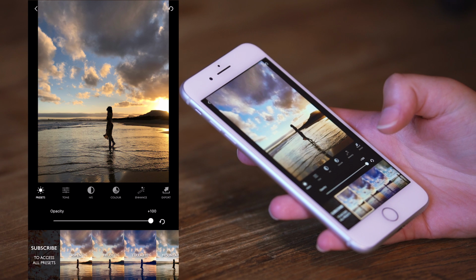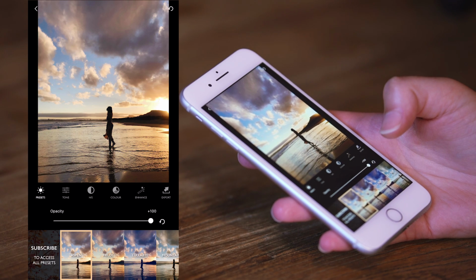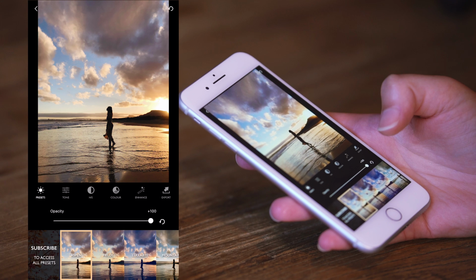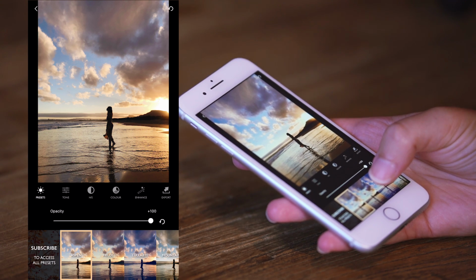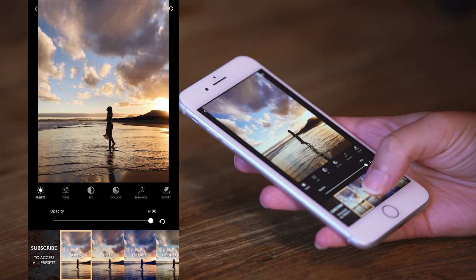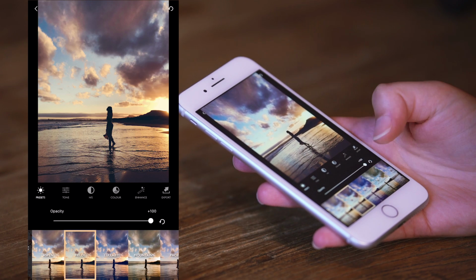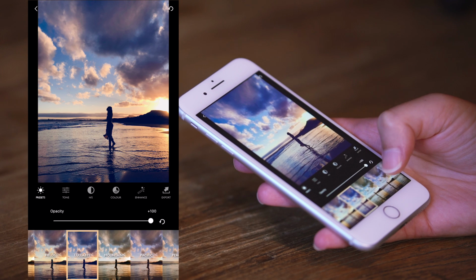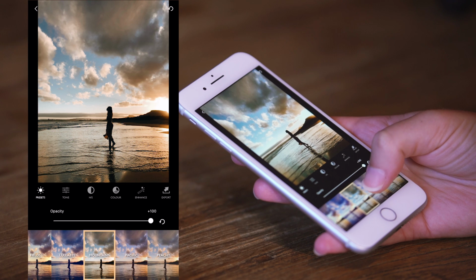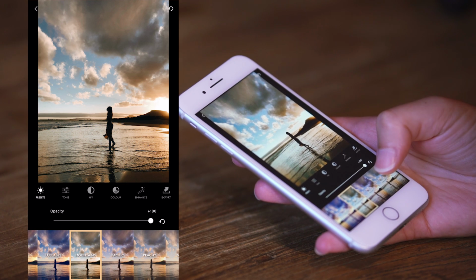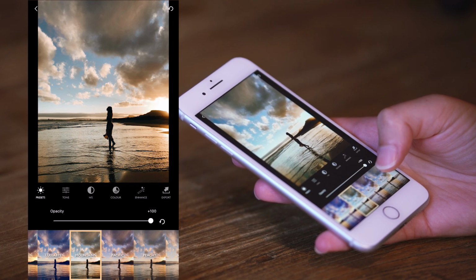So the first one is Aspen, which is a beautiful natural preset that brings out all the natural colors in your photo. It's for when you want a really realistic looking edit to your images. We have Fields, Lullaby, which is nice and blue, which actually looks really beautiful in this image. Mountains has a bit of a warm brown vintage kind of look.